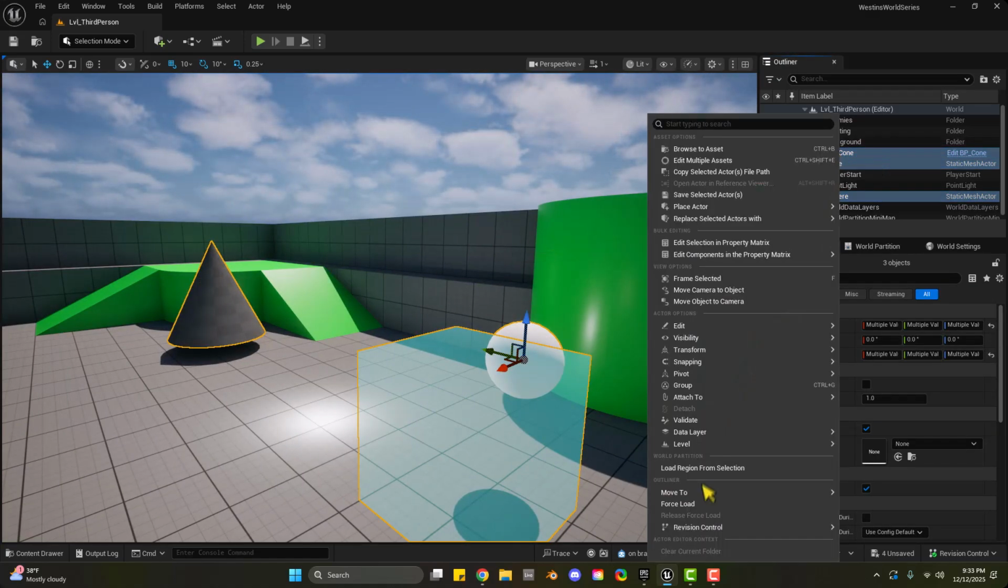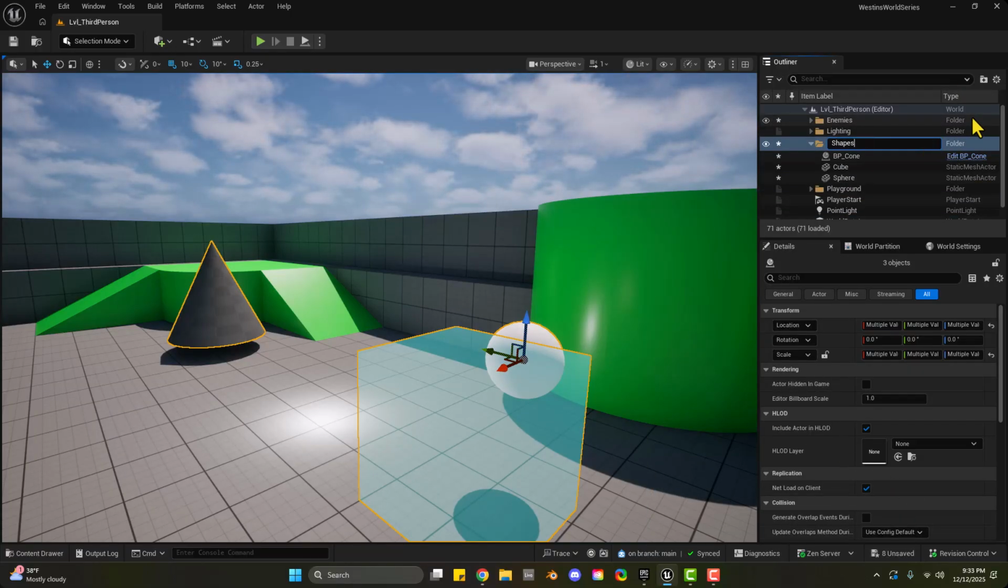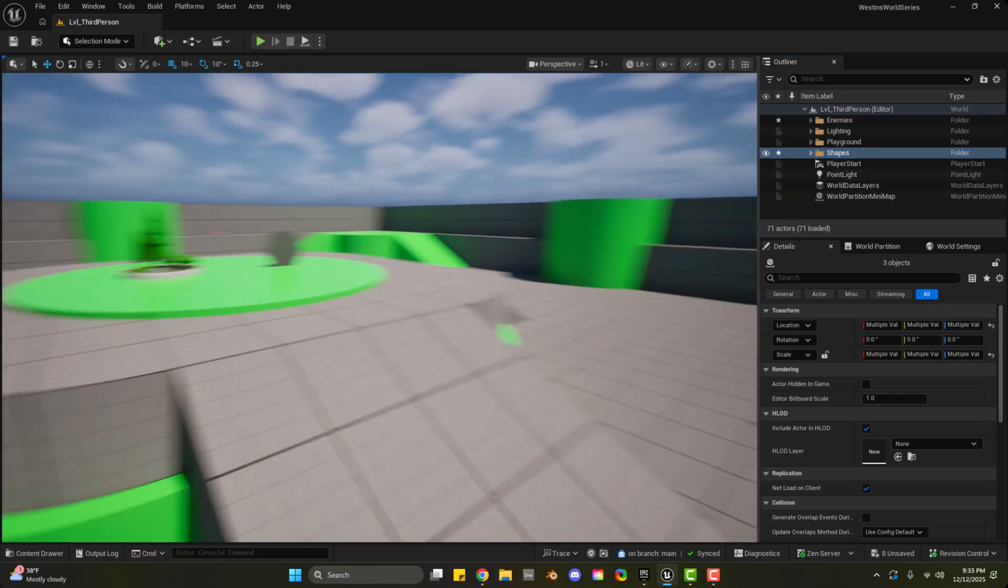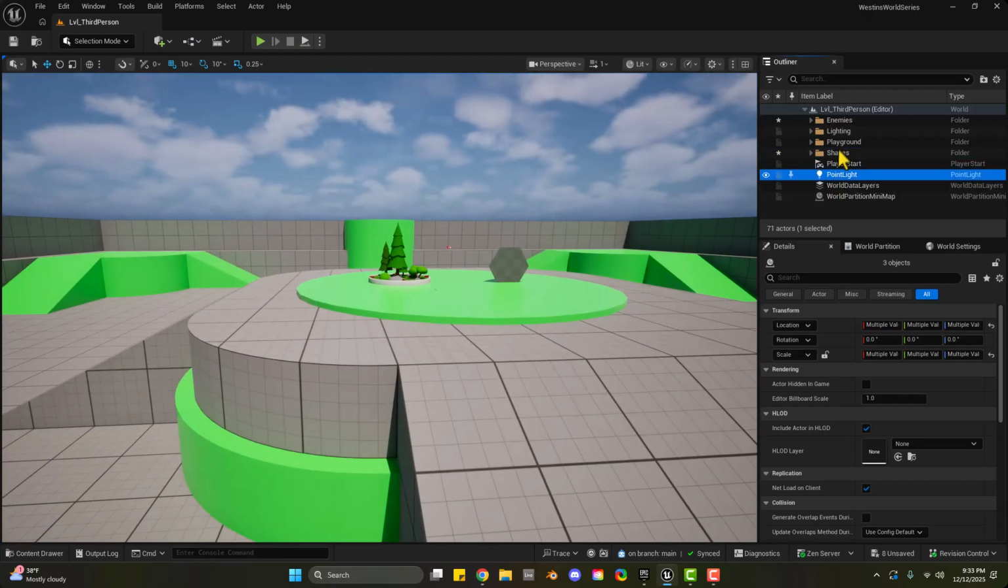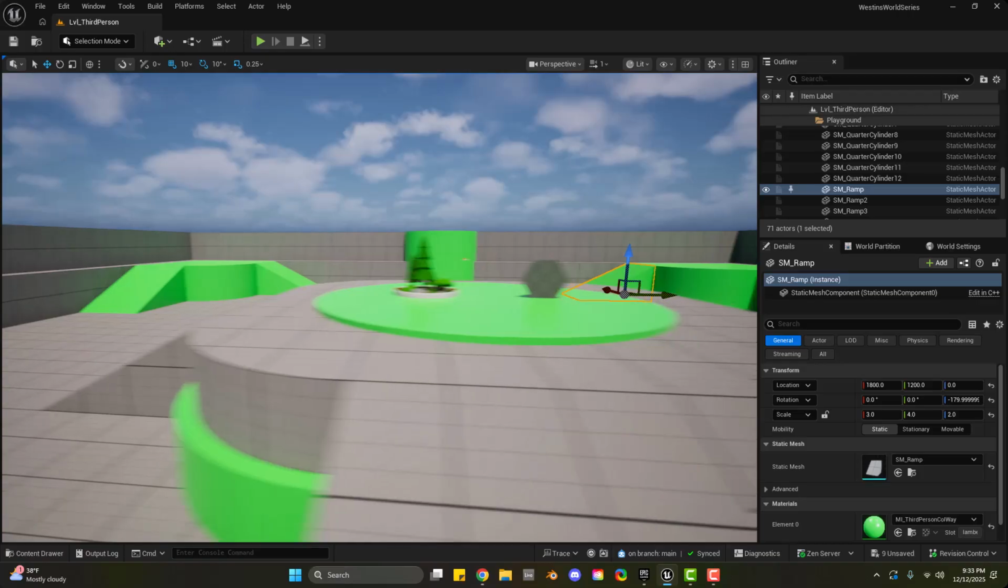I'm gonna do the same thing. Right click, move to new folder. I'm just gonna name this shapes. Yeah, that's fine. Okay. I guess let's put the point light in the lighting. Okay, I'm getting carried away.